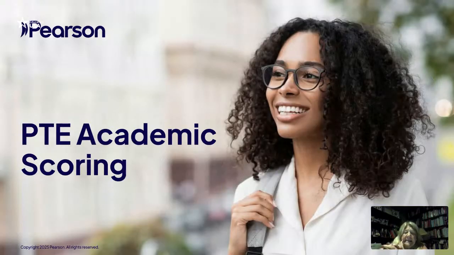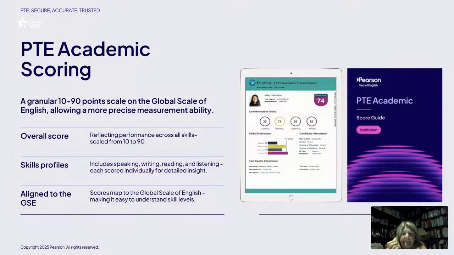So, PTE Academic scoring. The PTE score is scored on a 10 to 90 range, and it is what we call a more granular score. It is scored more like TOEFL than like IELTS, which has the big bands.